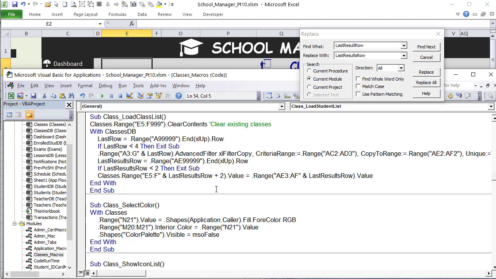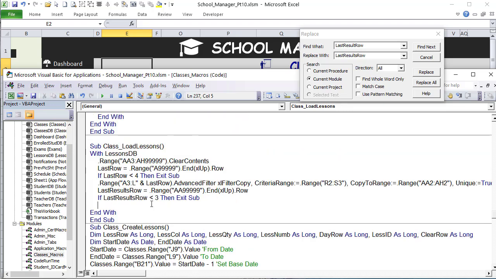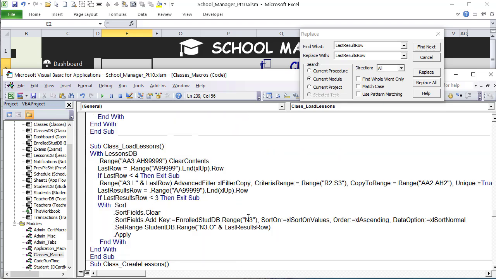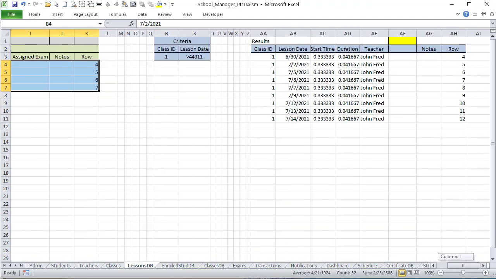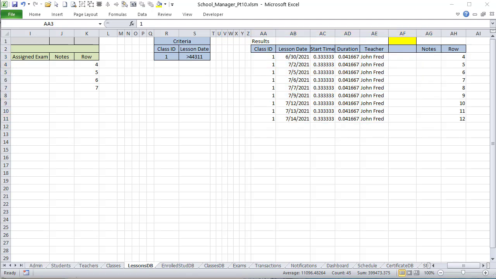So class load, we're looking for the lesson load. Right here, we can just paste that in. So sort field's clear. We're going to add. So based on our lessons database, I want to sort it based on the date. So based on this date located in AB3, and that's what we're going to sort all the way from AB because I want that date. I want it sorted by date.